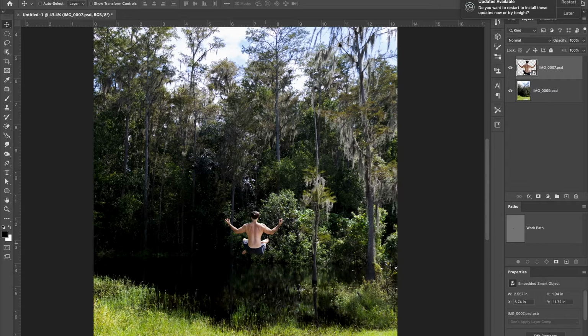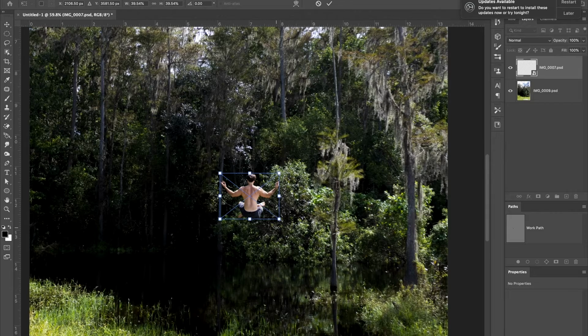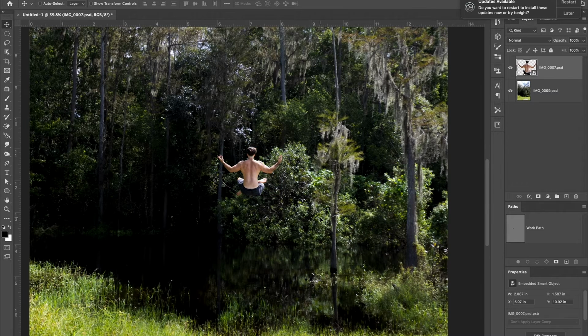So I'm gonna Command T again, or Control T. I'm gonna shrink him down even further, but have him higher. Maybe just a tad bit higher, and have him right around here. A little bigger. Around there. And here. Great. Yeah, that's working.